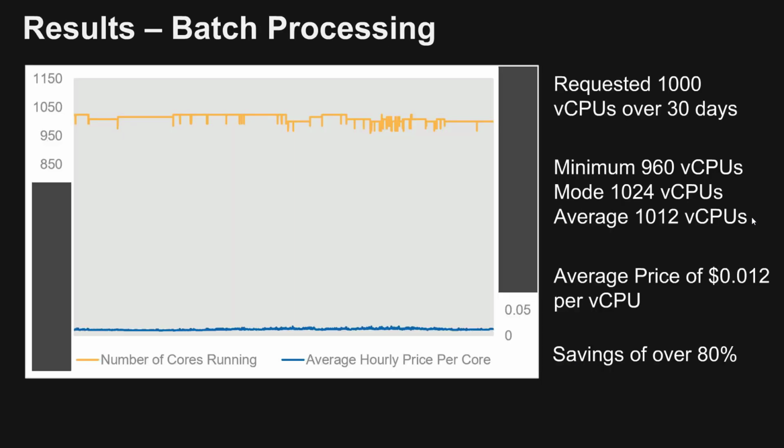So we did some sample metric collection for batch processing workloads. In this case, we requested 1,000 virtual CPUs over a 30-day period of time, and we graphed the results, right? So in this case, the minimum number of virtual CPUs that we had running at any given time was 960, right? So that's not much less than 1,000 that we asked for. The actual mode turned out to be 1024, and the average was 1,012 virtual CPUs. And again, over this 30-day period of time, the average price of the virtual CPUs turned out to be just under 1 penny per hour, right?